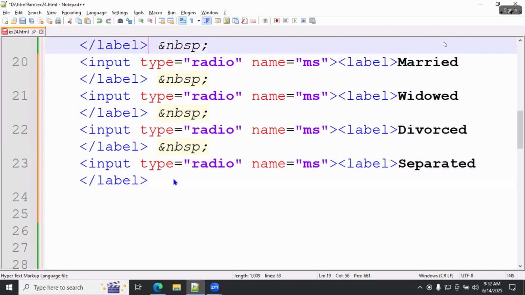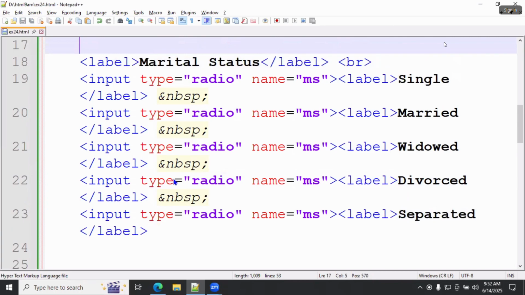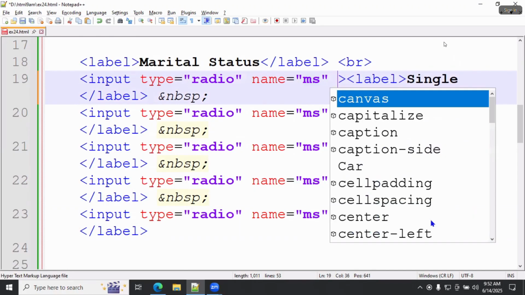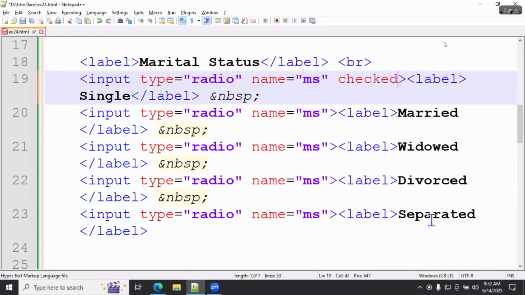So here also there are 5 radio buttons. All 5 radio buttons' names must be the same. Can I select any one radio button by default, sir? Last option, continue here. Check it. I want to select one radio button by default, sir. As usual, you can use the checked option.